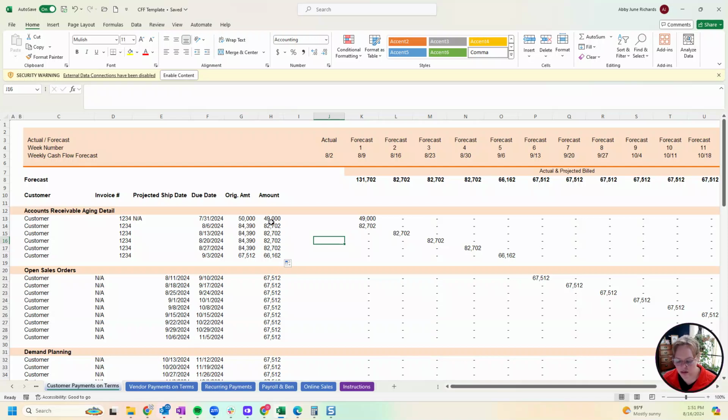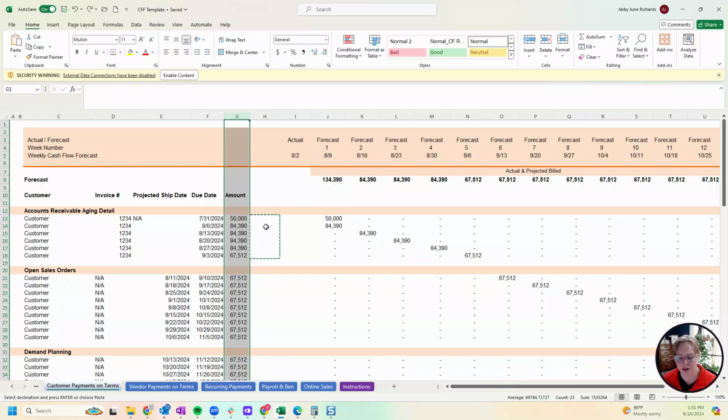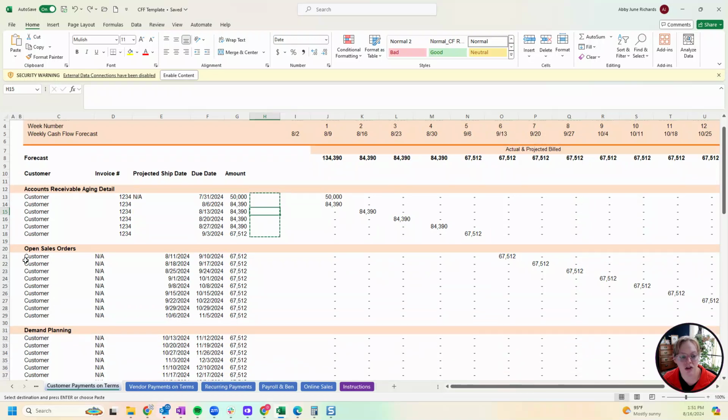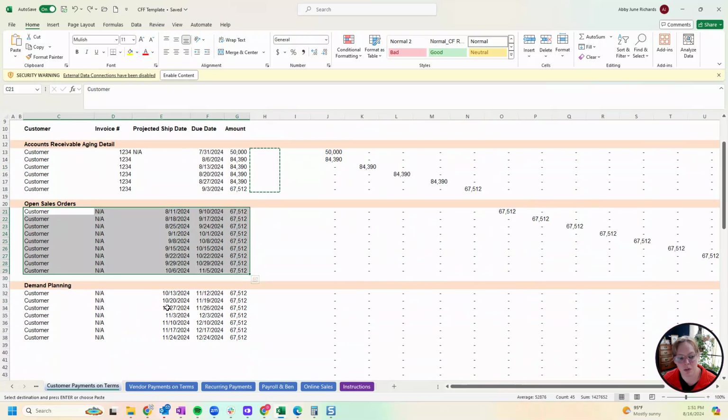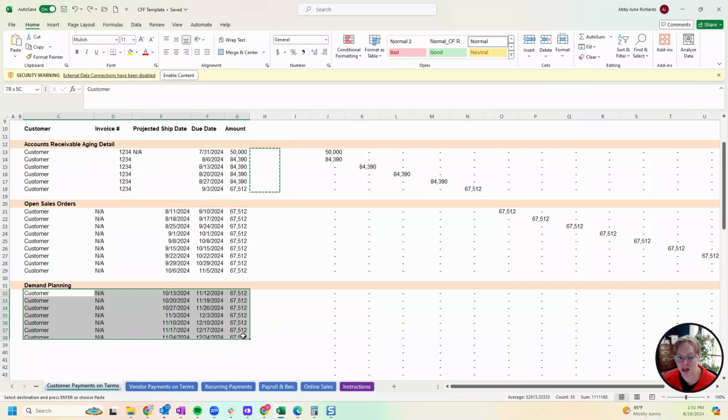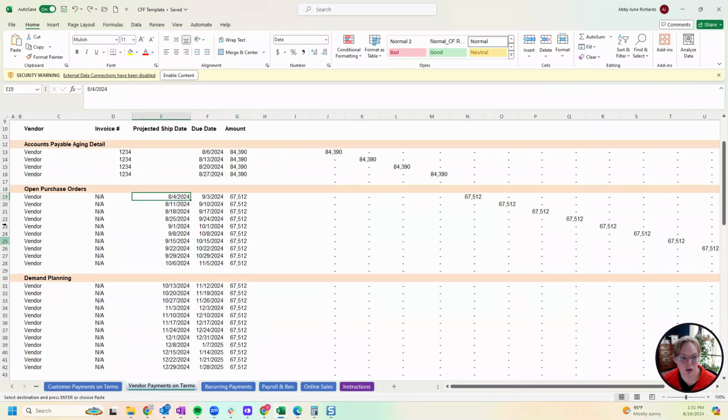So again, I don't know if I said it before, but this whole template can be as complex or as simple as you like. This is just giving you some structure to start with. Again, you'll have open sales orders maybe from your ERP, but let's just say this doesn't go out far enough. Now we want to start thinking about demand planning. How much are you actually going to get in sales orders from your customers after that date, right? So I hope that's helpful. Let me know any questions on that.